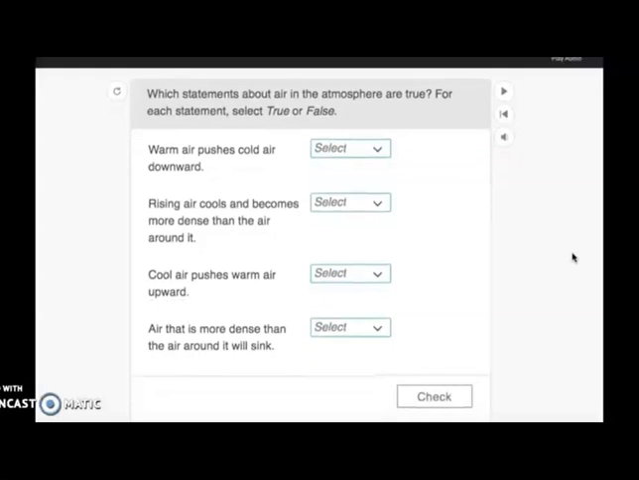So, warm air pushes cold air downward. Is that true or false? Number 2, rising air cools and becomes more dense than the air around it. Again, true or false? Number 3, cool air pushes warm air upward. Again, true or false? And finally, air that is more dense than the air around it will sink. True or false? So take a few minutes, fill that out, and then we'll move on. All right, go ahead and take a few minutes to do that.